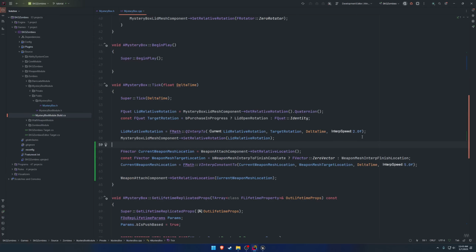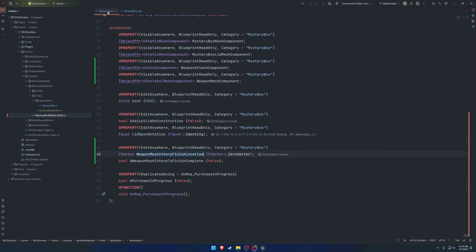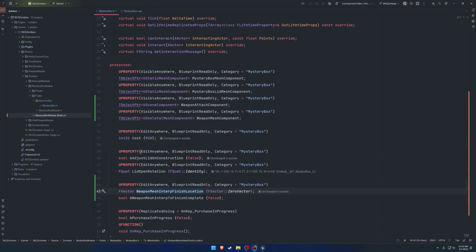So let's go ahead and we'll go up to something like 20 for the interpolation speed. However, I also want to tweak and figure out what value this should be at. So what we're going to do is very similar to where we have this boolean here, adjust lid on construction. We can use this in conjunction because this is going to be an editor-only property, so I'm not too worried about it.